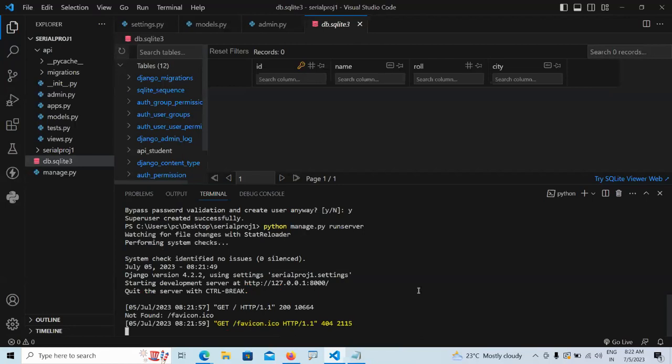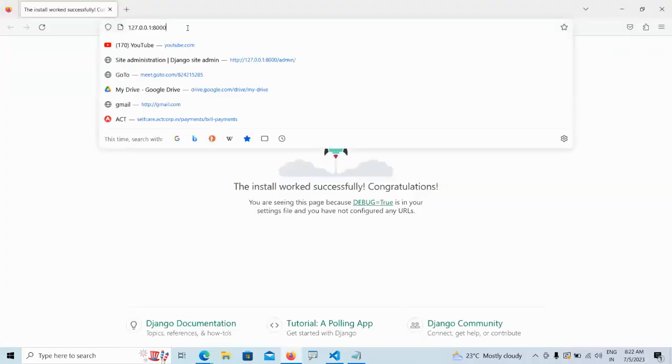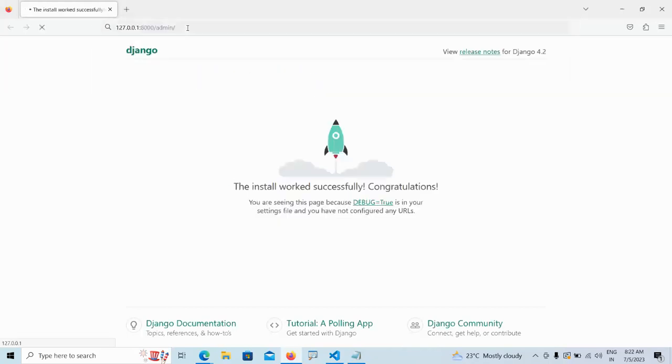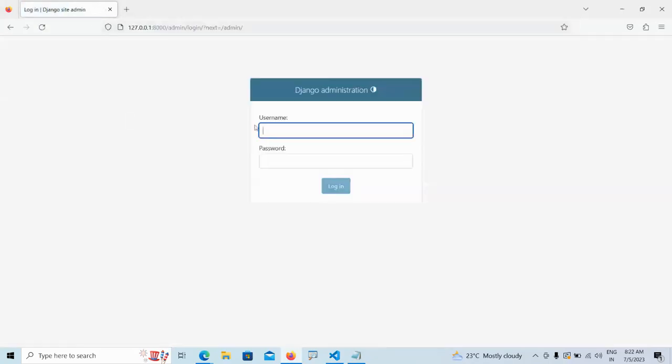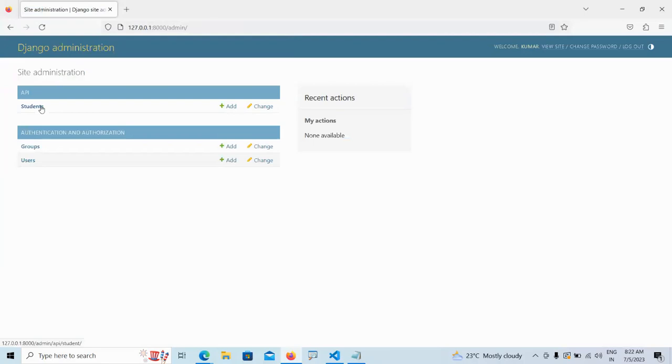But what is our intention? Our intention is that I need to add records. How can I add a record into the table? You need to go to the admin panel. Just now we created the user called Kumar and the password is also Kumar. In my case, I need to log in. So right now Students are there. This is the API application. This is a table, and I need to add 2-3 records for this.